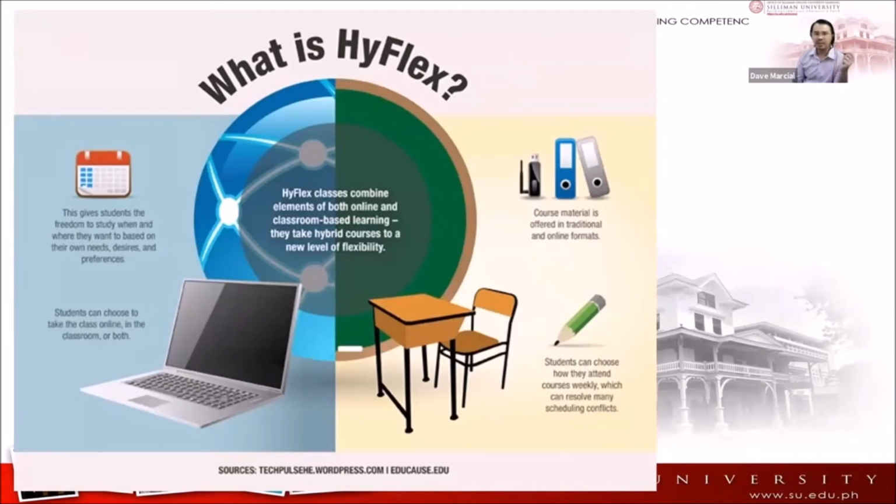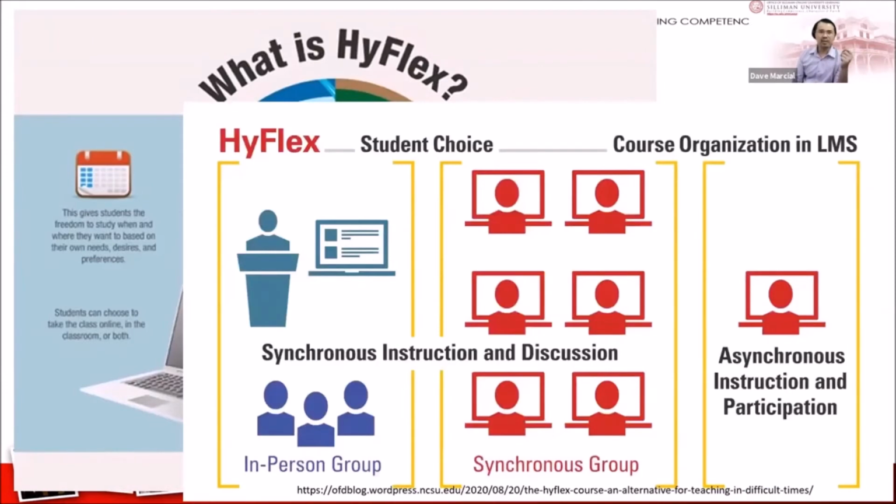It's HyFlex because it combines so many things: technology, the content. Remember, technology, content, and knowledge. A common mechanism in this is student choice. Yes, it can be, because in our limited face-to-face, students can opt not to attend face-to-face. Can we allow in person? Yes, we can allow in-person, synchronous instruction and discussion.